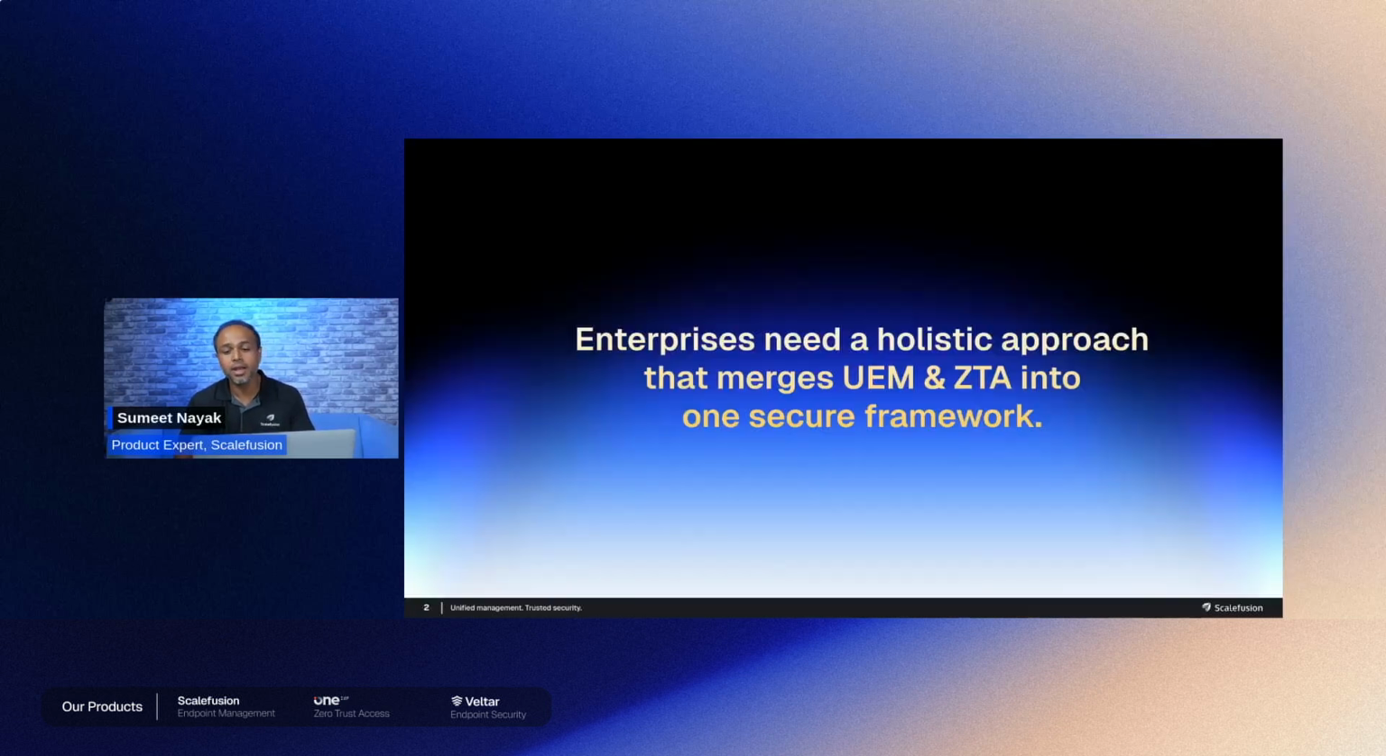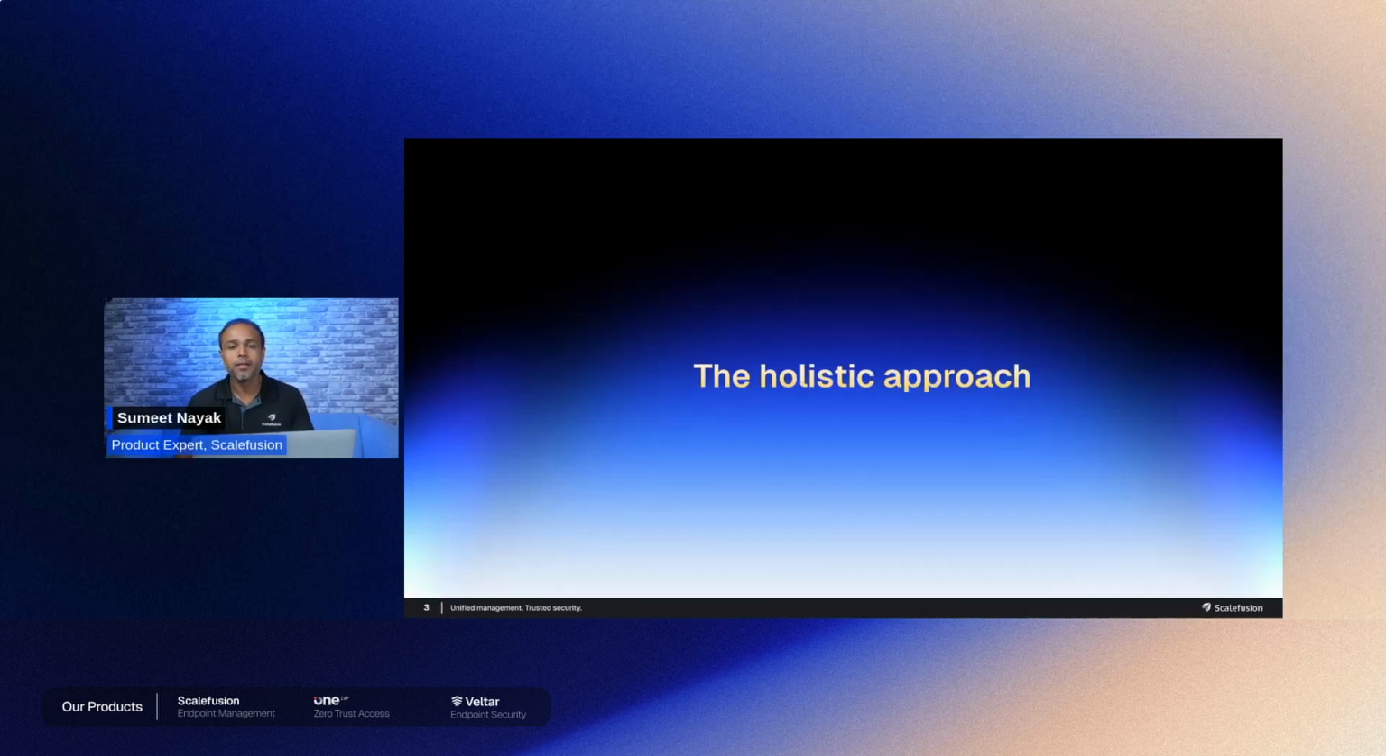We believe that enterprises need, or rather require, a holistic approach that merges the device management, of course, that's via UEM, backed by a zero trust access, all stitched into one secure framework. The holistic approach, something that was being long missed in the UEM space, something that Scalefusion has not only mitigated but also has completely eliminated the risk factor.